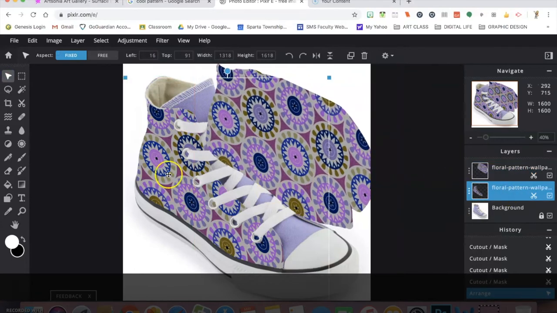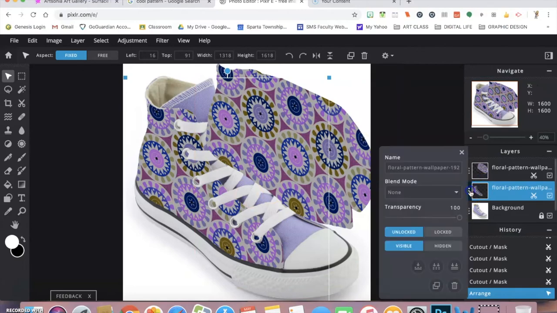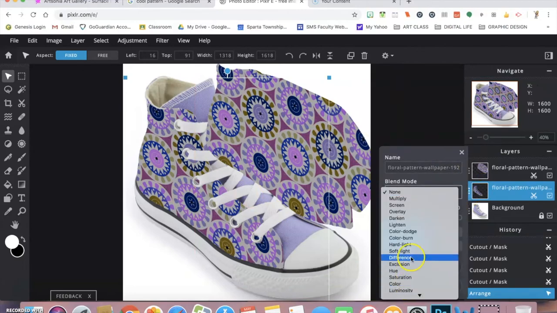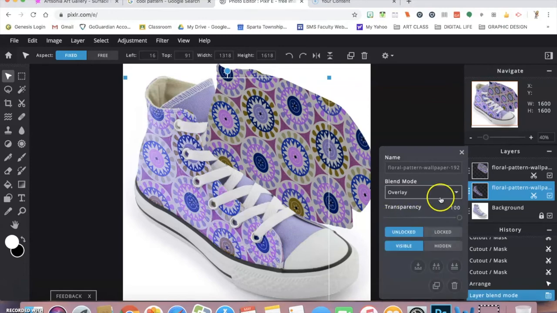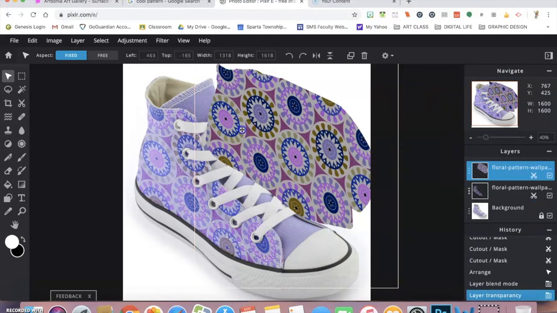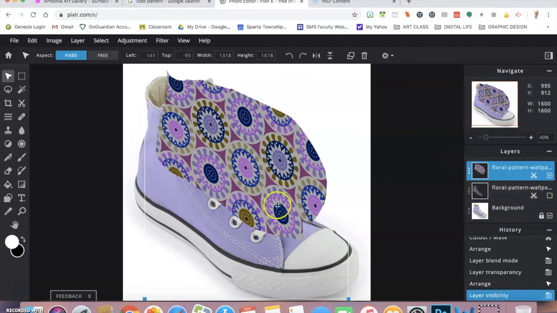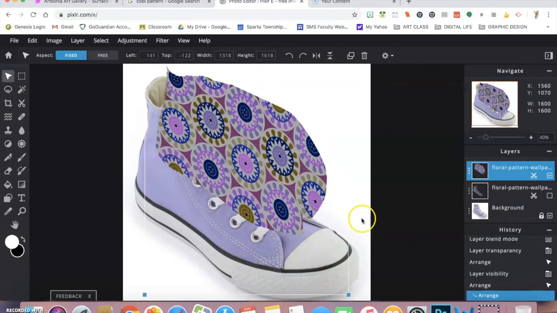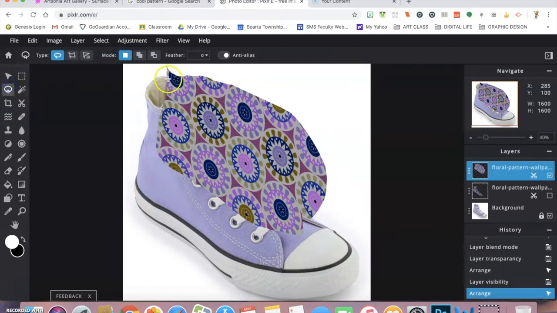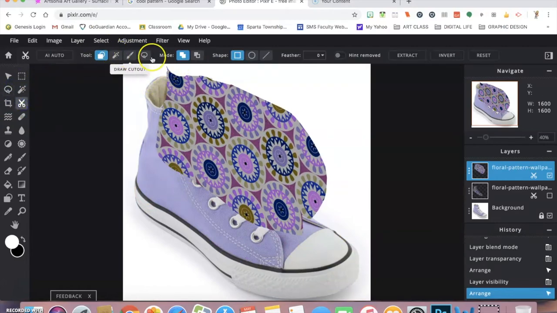So let me go back to here. I am going to change the blend mode back to overlay. And I'm going to move the transparency down a bit, 75, because I think I like that better. And then I'm going to put this into place. Once again, I can lower the opacity on it. I can make this layer disappear for a minute. And all I'm working on right now is the tongue layer. So I am going to put everything back here.